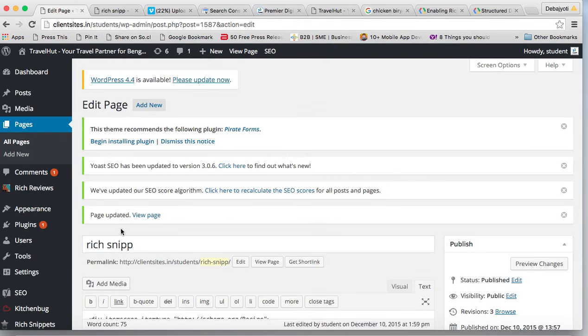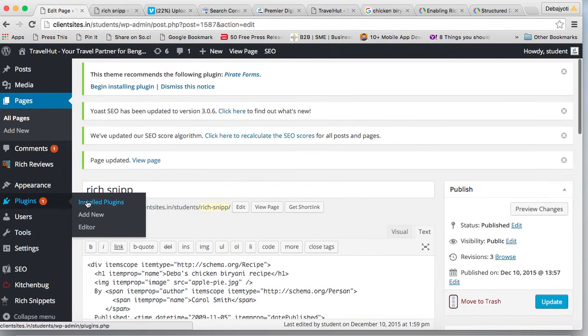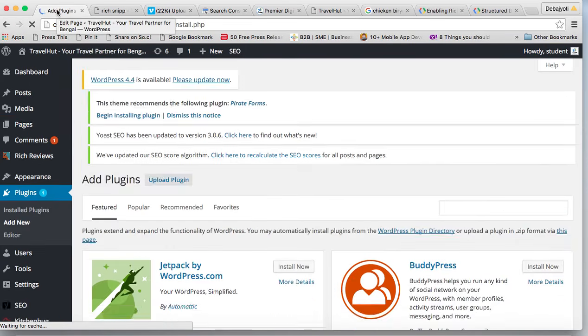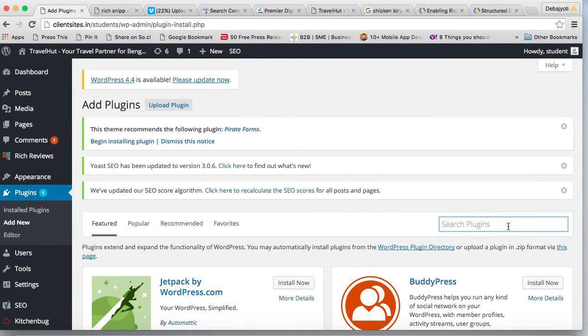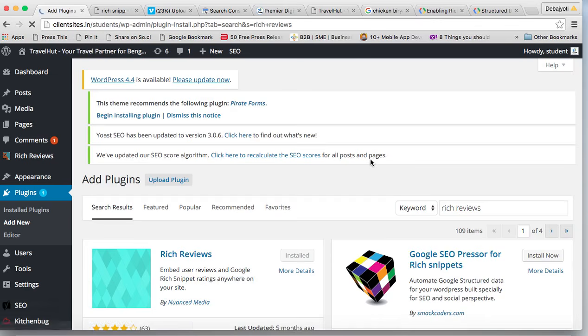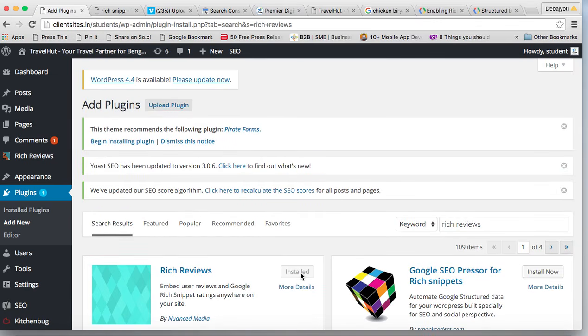And there is another alternate way out. So if you see here in the plugin section, if you go to add new, and if you search with rich reviews, the Rich Reviews WordPress plugin is a good plugin for rich snippets. So you search with rich reviews, you enter it, and you get the Rich Reviews plugin over here. It's already installed in your site.